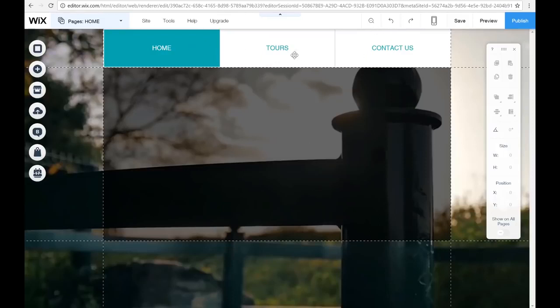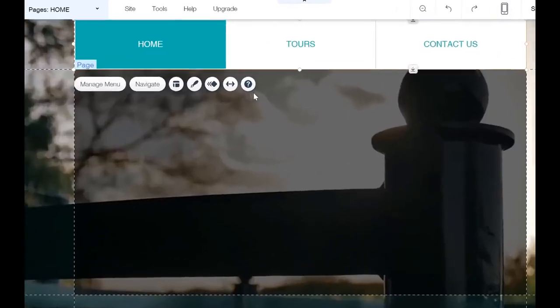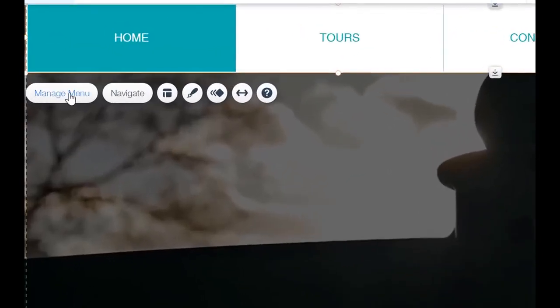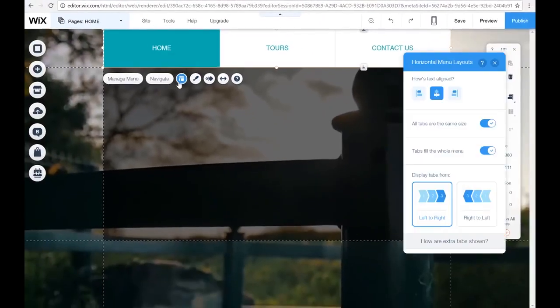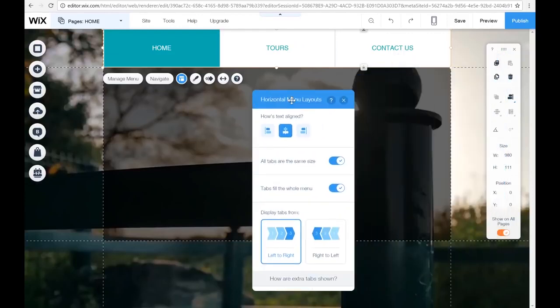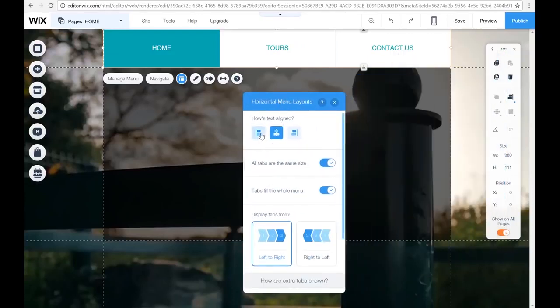So now that we have our navigation bar stretched out to the full extent of the header, to edit the navigation bar, changing the color, text, etc., we click and this little menu comes up. Manage menu, navigate, layouts, design, animate, stretch, or help. The layouts we have here: how is text aligned? Is it left to right, right to left? We're just going to keep it centered.